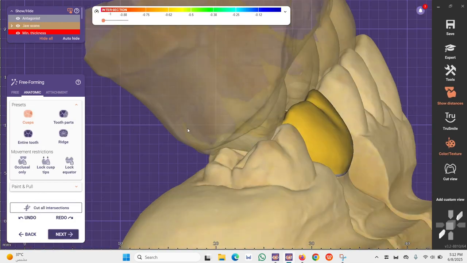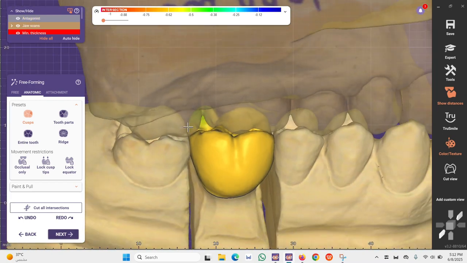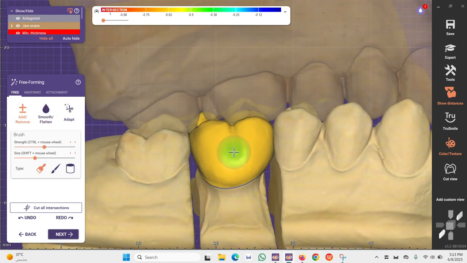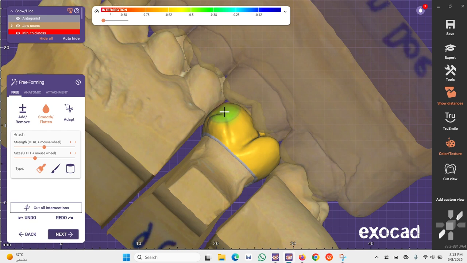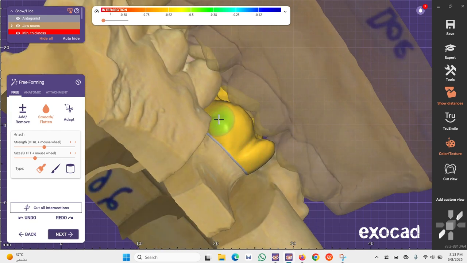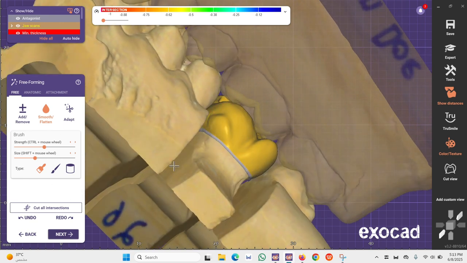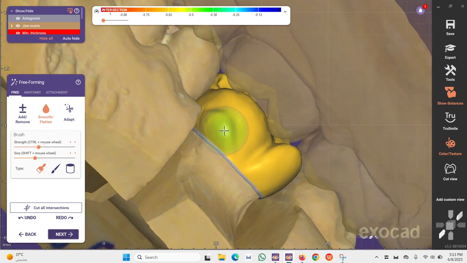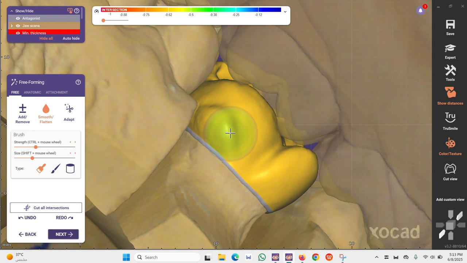Then you hit next, or you hit cut intersection, sorry. And then what you can do is go to free mode, and here you have add or remove. To add, you press the left mouse button, and to remove, you press shift plus left mouse button. And if you want to smoothen it, you can smoothen it slightly, or if you want to smoothen it quickly, you can press shift plus the left mouse button, and that will really make it nice and smooth.